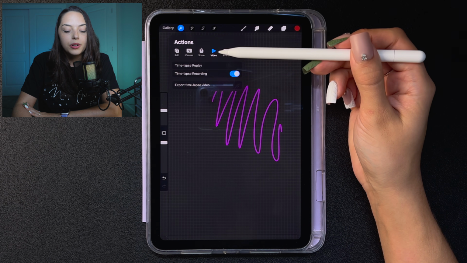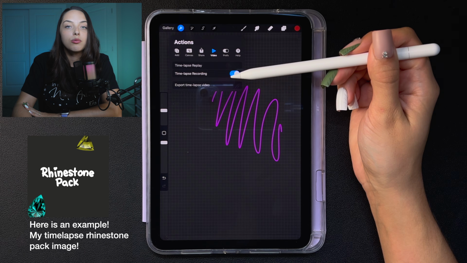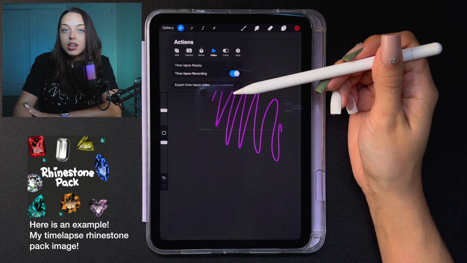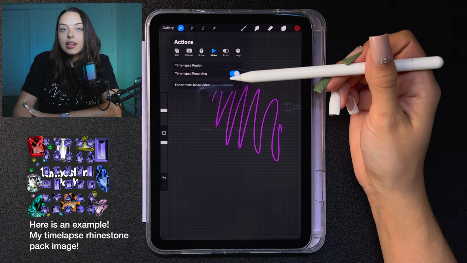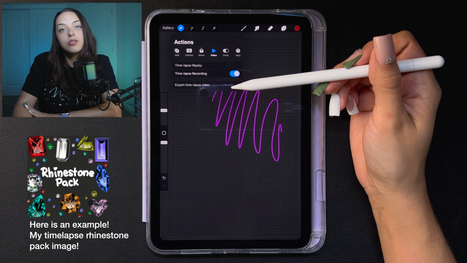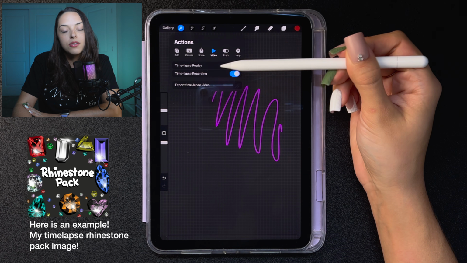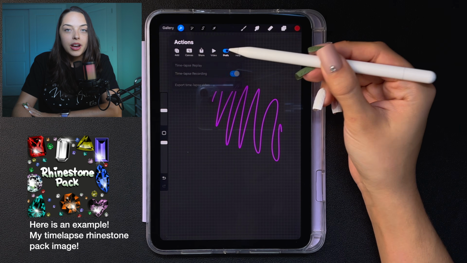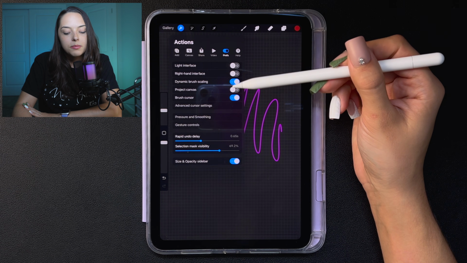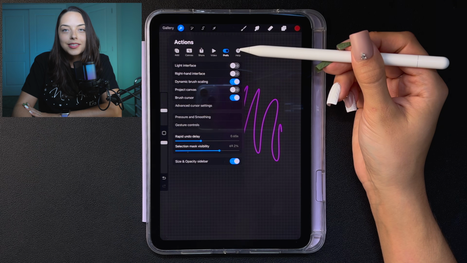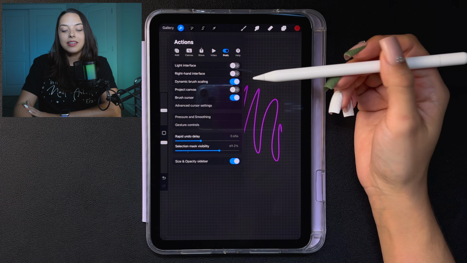Under video, you can actually time-lapse record you drawing. So if you wanted to, let's say, draw it and then import it to social media for content, you can do that, and it just gives you the options right there. Of course, you have your preferences. I don't really mess with any of this stuff, honestly. I just kind of use the basics of what I've already showed you.